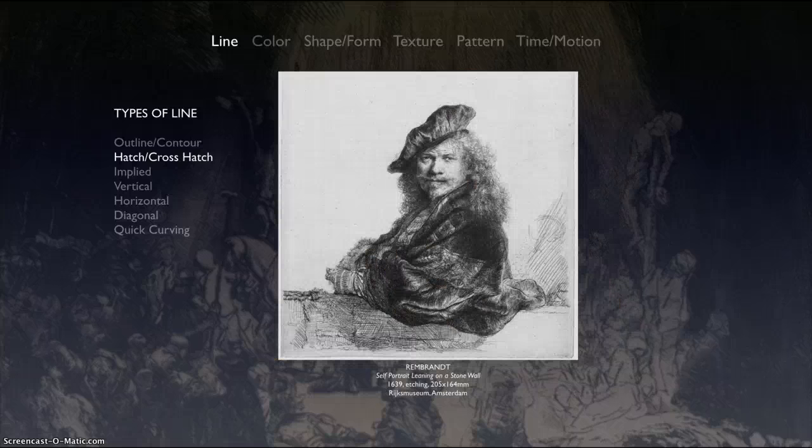Here's another one by Rembrandt, and we can see that with cross-hatching that is curving, he has created the surface of this, what would appear to be velvet coat that he has on, and the fabric hat that he has on, and a different style of line creating his hair.